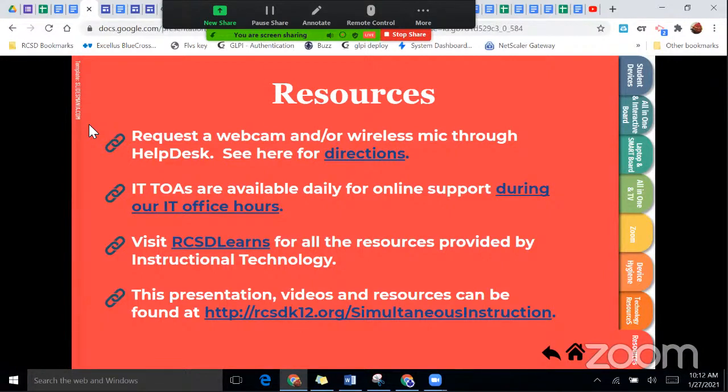Yep. So just a quick comment first in terms of the webcams and mics. Be mindful. The webcams are great for teachers in the schools that don't have all-in-one computers, the teachers that only have laptops. So for all of us in this situation, if your classroom has all-in-one computers, you might not need a webcam. However, the mic is a great tool.